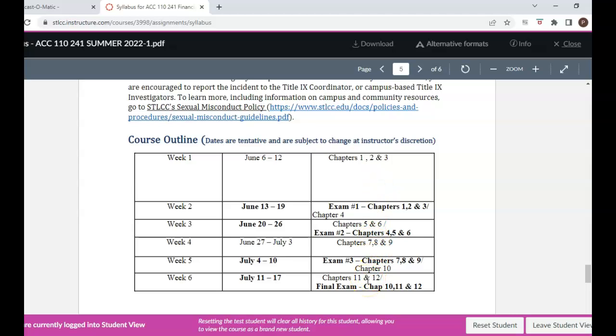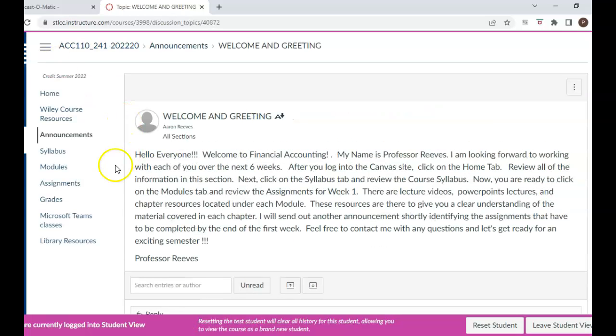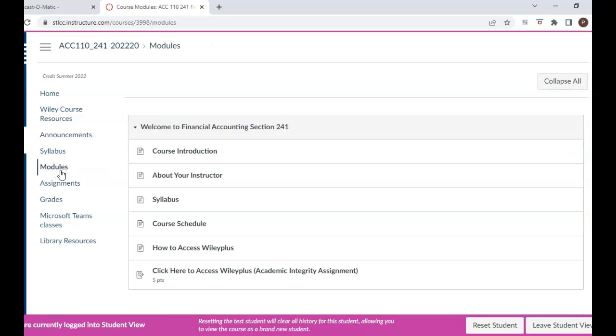We are covering 12 chapters during a 6-week period. You will have a total of 4 exams during that 6-week period. So it is very important that you get off to a great start when it comes to completion of your assignments. Okay? Next, I'll click on the Modules tab.